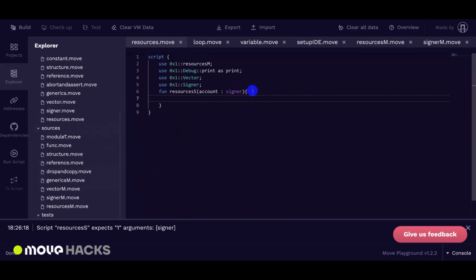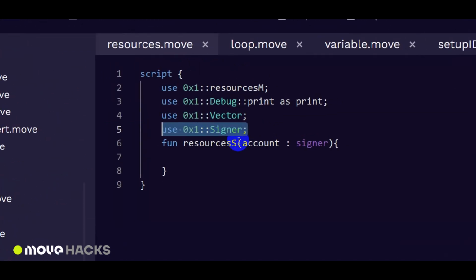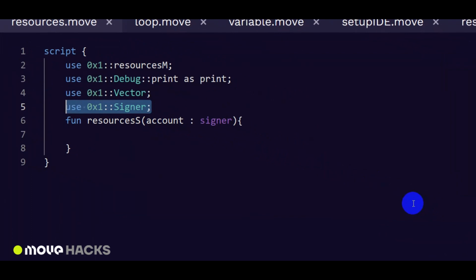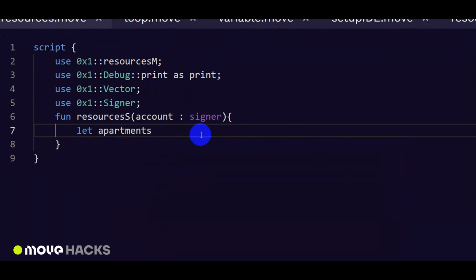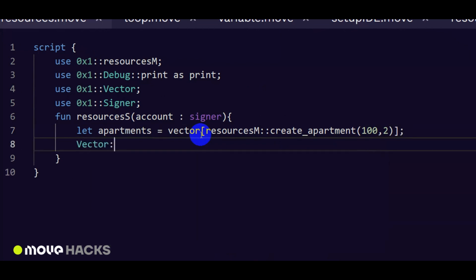So here we first create a script and use resources, debug, vector, these modules as we did before. You should be very familiar with those now. Then one more thing we'll be using is the signer module, which will be giving us an address from a given signer. Okay, now we first create a vector with a single apartment, and then we'll push another apartment into this vector.